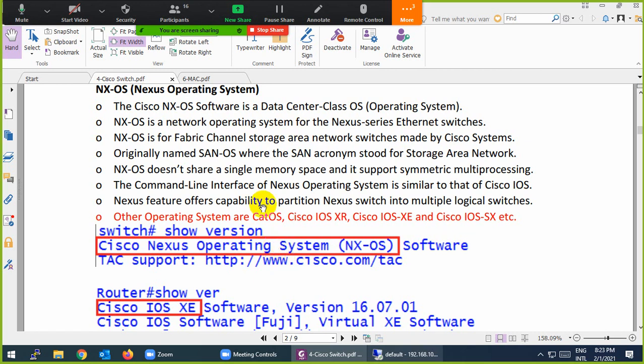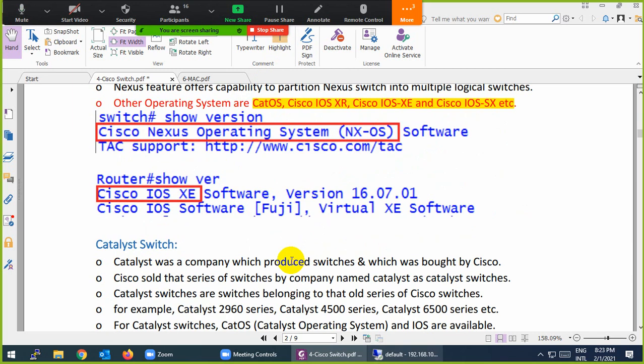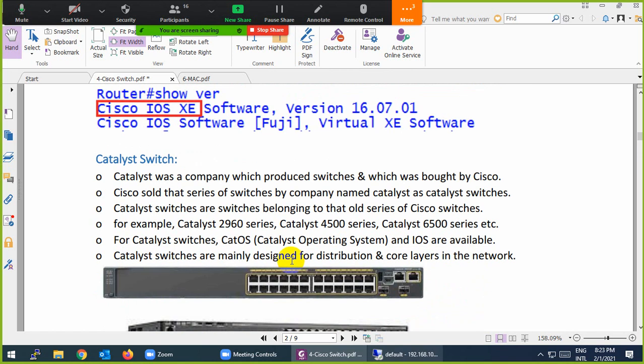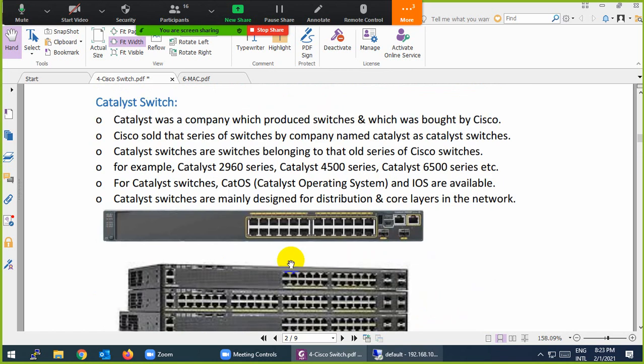Other operating systems for Cisco switches are Cat OS, Cisco IOS XR, Cisco IOS XE. By the way, some of them I already showed you, in the router as well. So here it's the same concept, because at the end of the day they are using the same operating system.